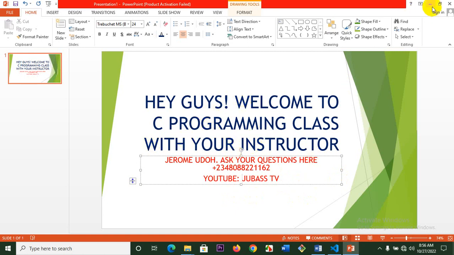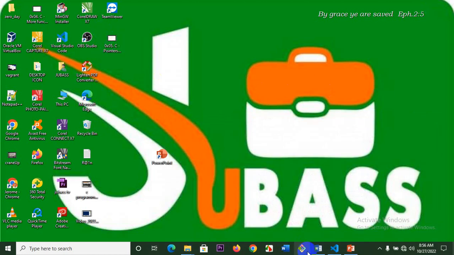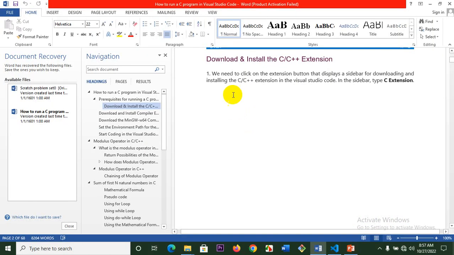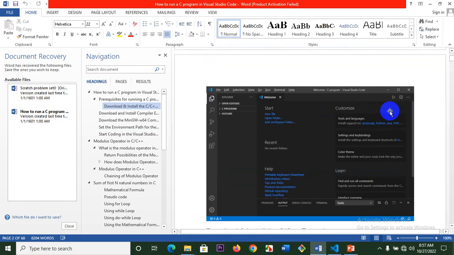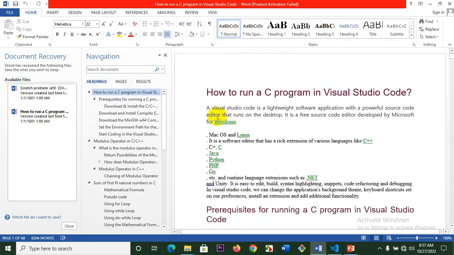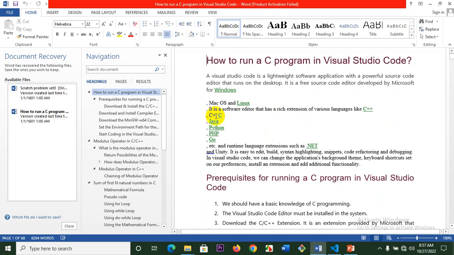Okay, so let's get started. In the first place, you may be thinking about how you can run C programming on software that will let you see how the code is actually working. Visual Studio Code is a lightweight software application with a powerful source code editor that runs on the desktop. It is a free source code editor developed by Microsoft for Windows. You can also use it on Mac or Linux. I will show you a guide on how to use it and run all of this.